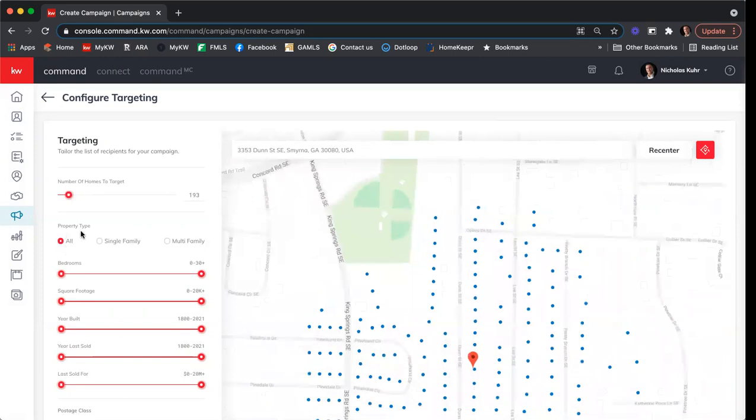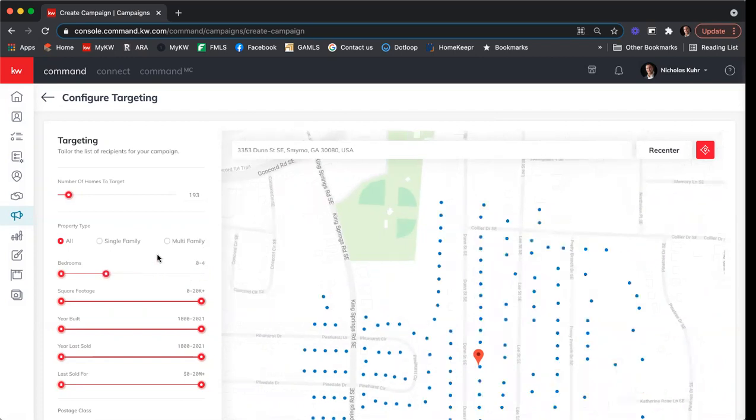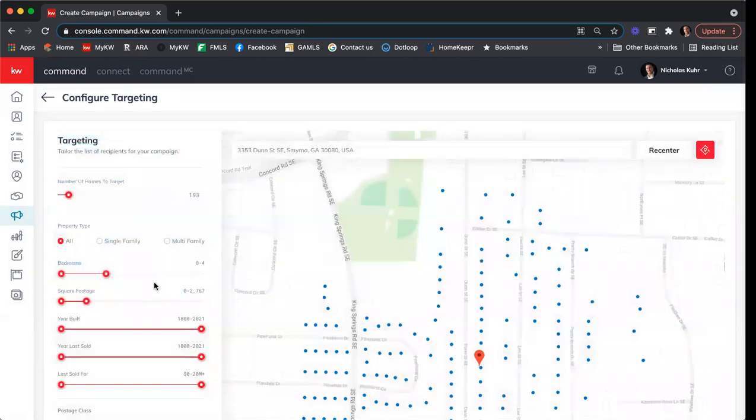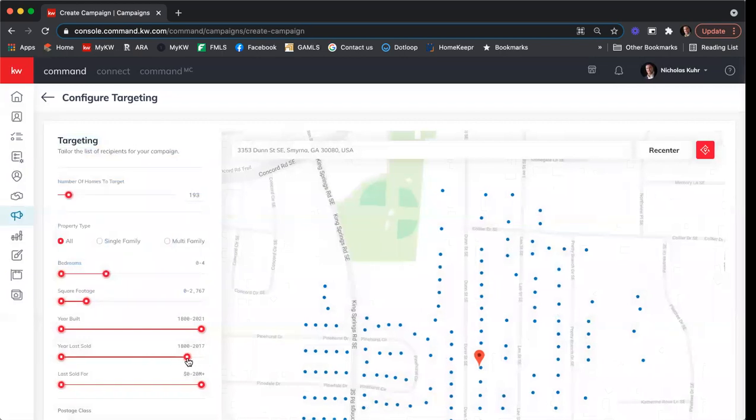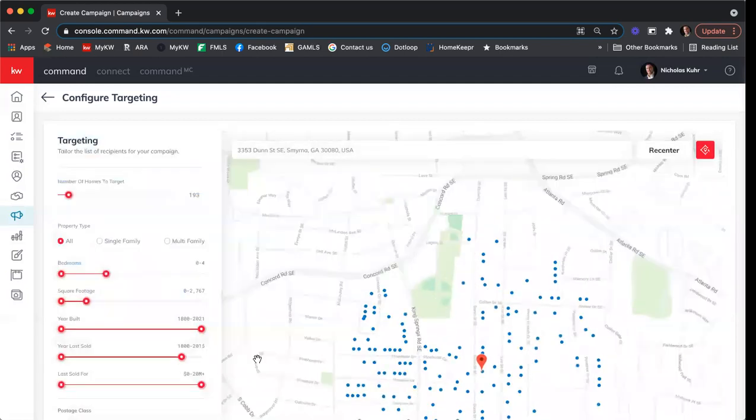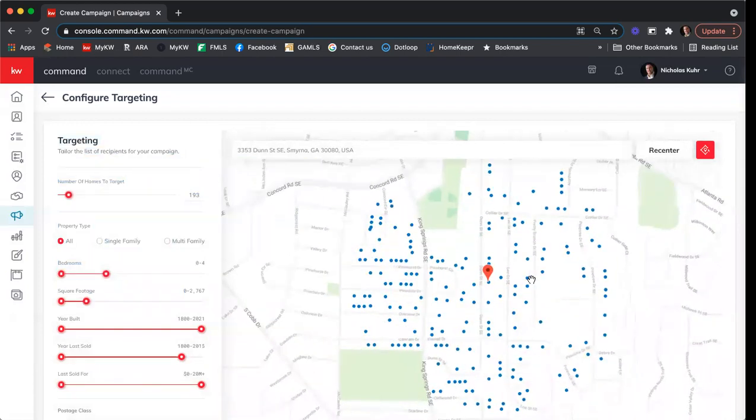If I want to target by specific property type, I can. So if I just want to send it to only single family homes or multifamily, I can do that. Number of bedrooms. So let's say this house only has 3 bedrooms. So I only want to send it to houses that have 4 or less bedrooms, with, let's do square footage, that are below 2,700. Okay, got it. And then I want to do year built. Let's say this house hasn't been sold. I don't want anything that's been sold in the last 6 years, because people usually move every 5 to 7 years. So if I can target houses that haven't been sold recently, maybe they'll want to sell and buy my listing.